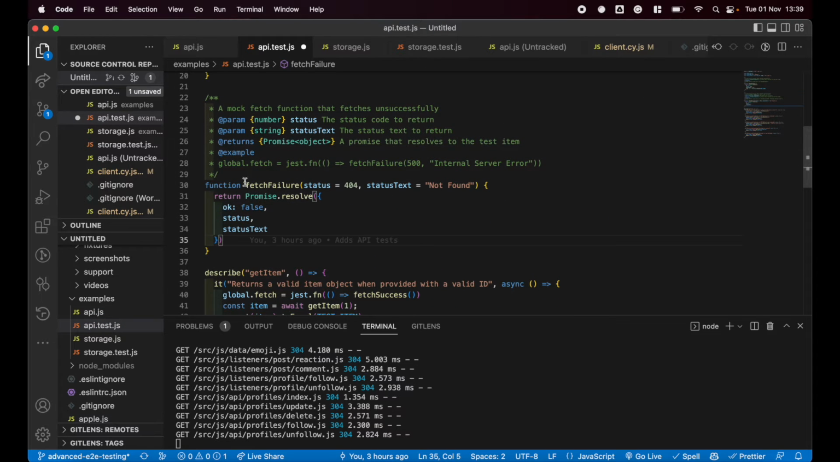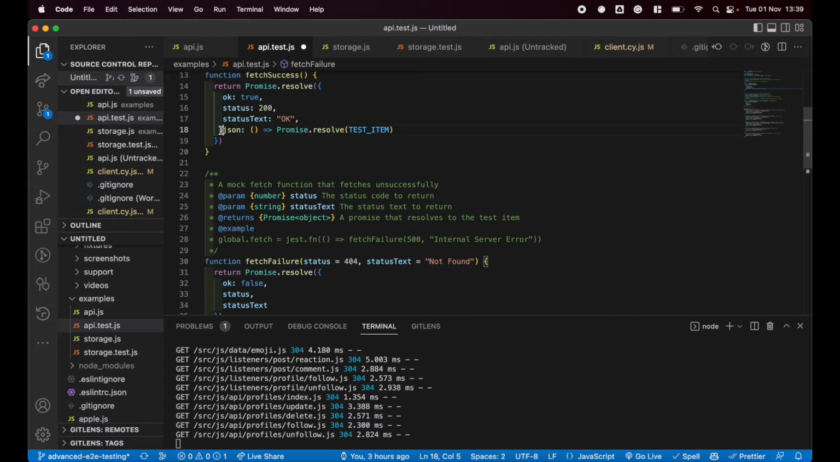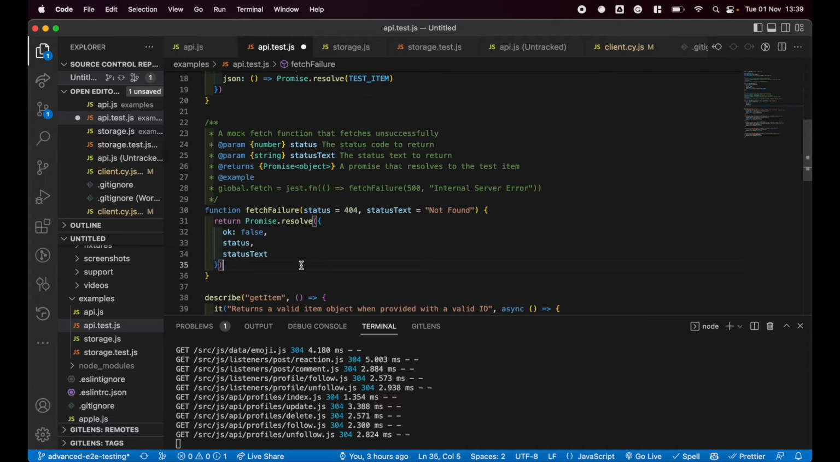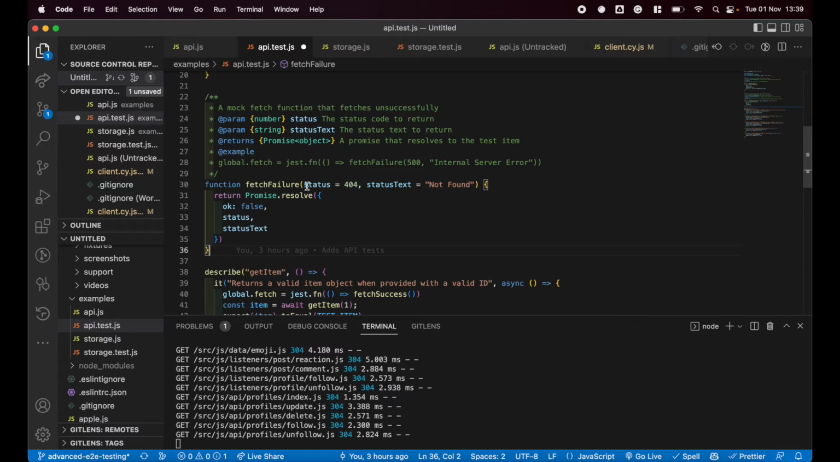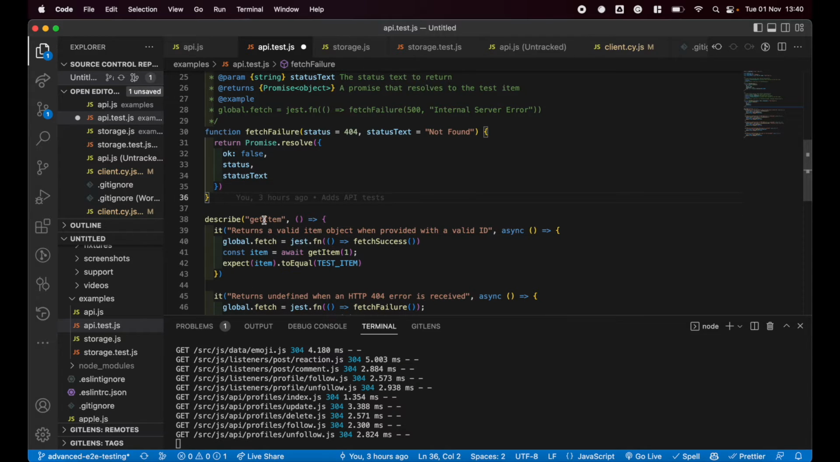So down here I have a similar function, and it's called fetch failure. It doesn't have any JSON, although we could add an error message there, but I don't need that. This function takes a status, it takes a status text, and it pretty much just parrots that back to you in a promise. So this is what I mean by dumb. This is very dumb code. It's redundant, but this is how we do it. And redundant or seemingly redundant code is one of the weird things to get used to with testing.